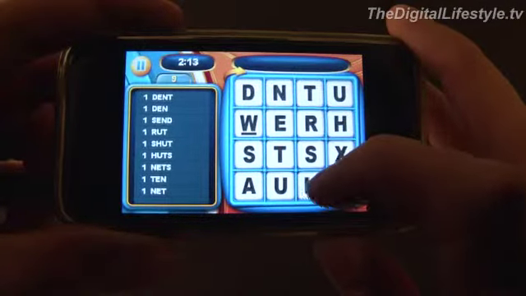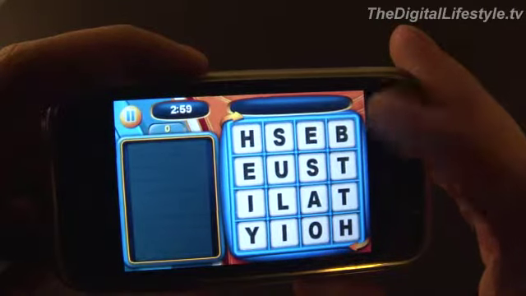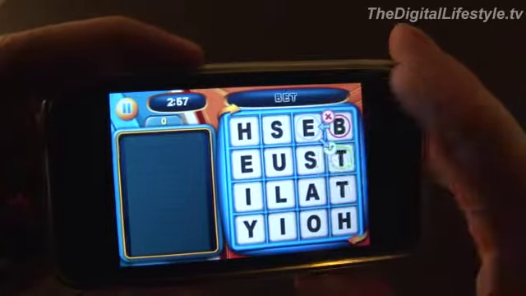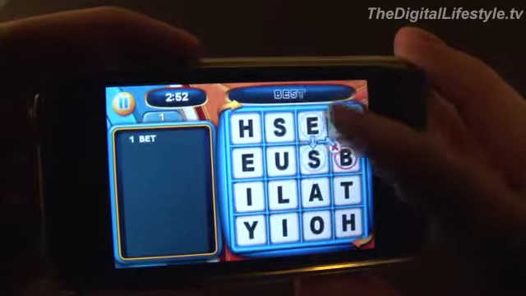You also have an advanced mode in which the letters flip and change places after you use them in a word, and you can have your own music from your iPod. There's a built-in music player, or you can just sort of play Boggle the old-fashioned way.